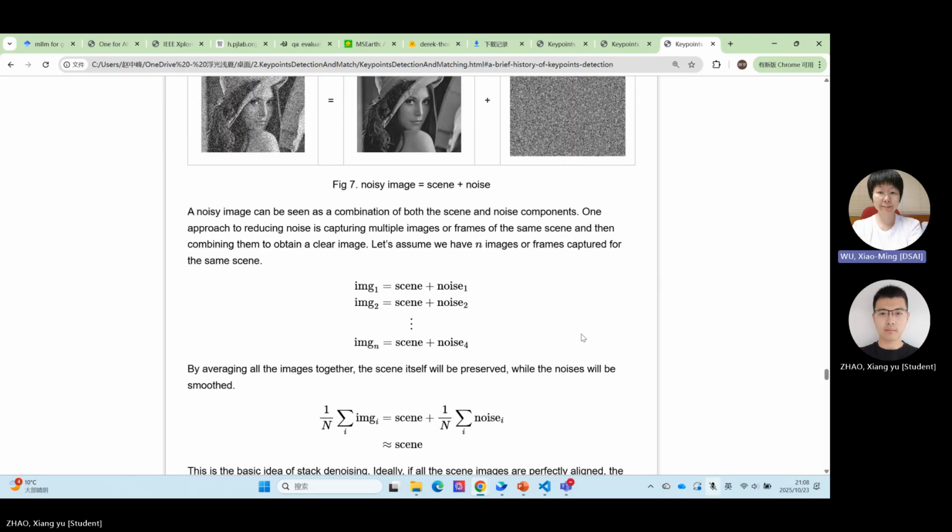A noisy image can be seen as a combination of both the original image and the noise components. One approach to reducing the noise is capturing multiple images or frames of the same scene and then combining them to obtain a clear image.